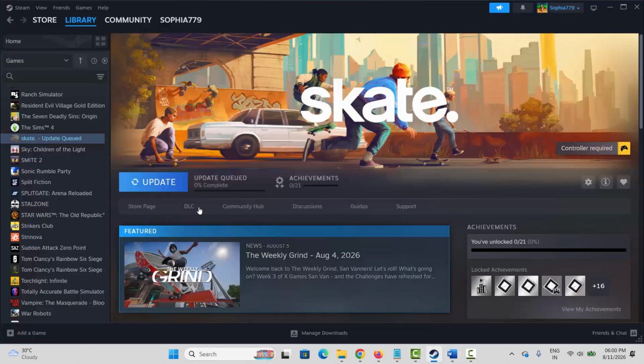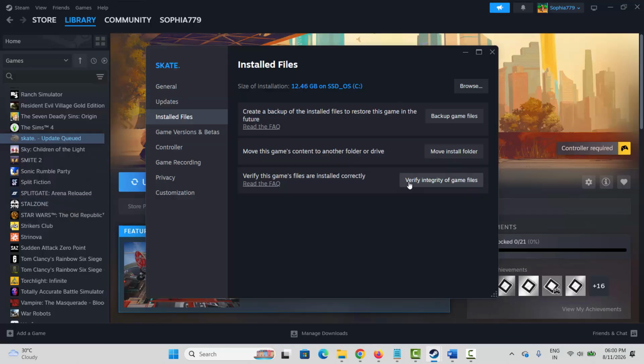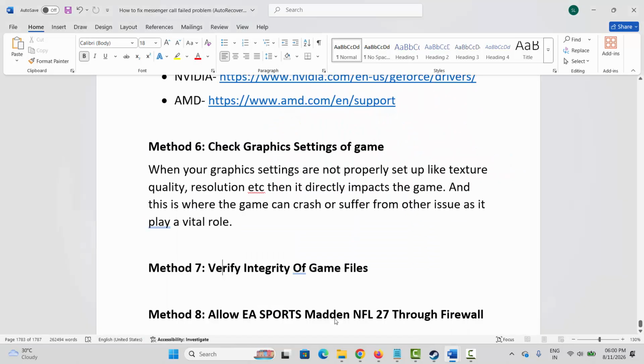Next method is to verify integrity of game files. For that go to Steam, under library section select your game, right click on it, click on properties, click on install files and then click on verify integrity of game files. This will check and verify the game files. Once done, launch the game and check.